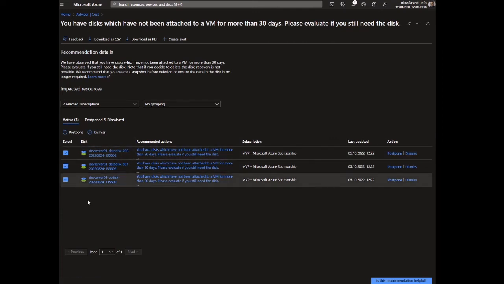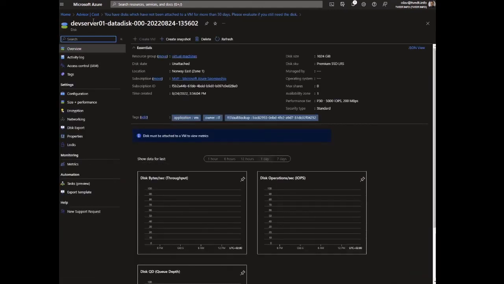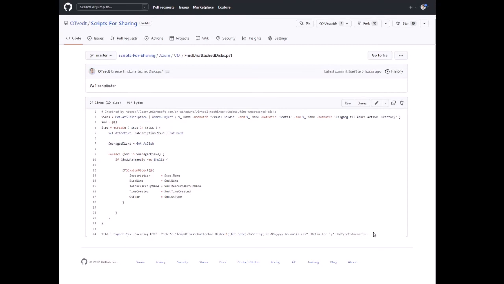So we can postpone, we can dismiss or do something with it, but we cannot delete it from here. Then we need to go in one of the ways we have shown you, or by going in this way. So the Advisor will actually show you that you have this problem, but it's not that good at managing them. So the script way, and the script for sharing, is actually an easier way to get the information, and you can adjust the object to contain more information if you want. So that's my tips for saving some money.